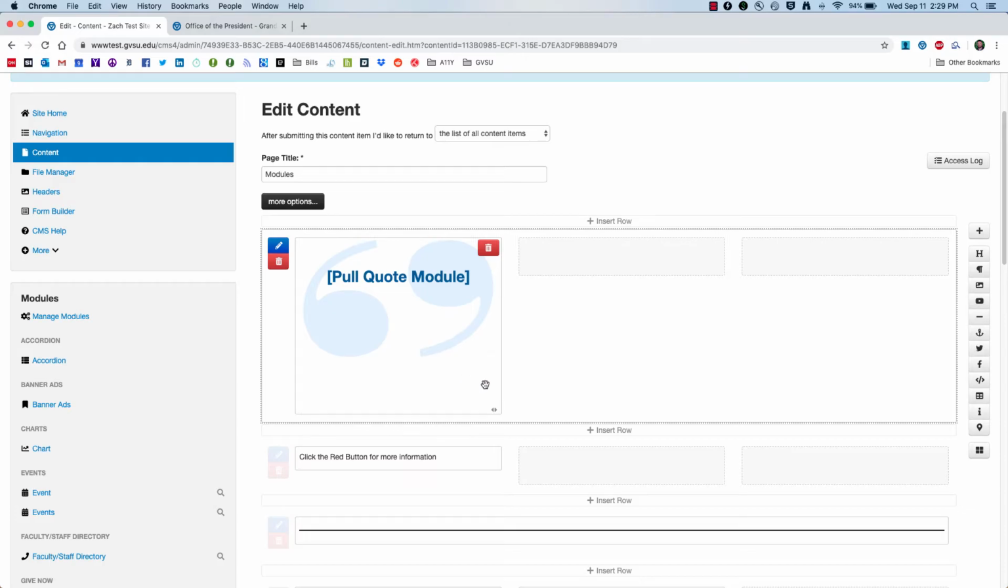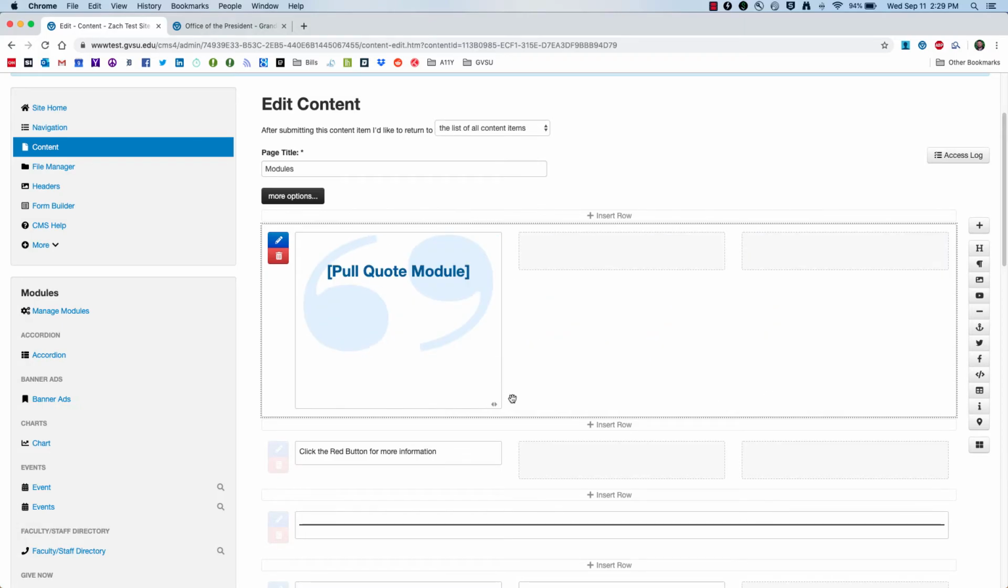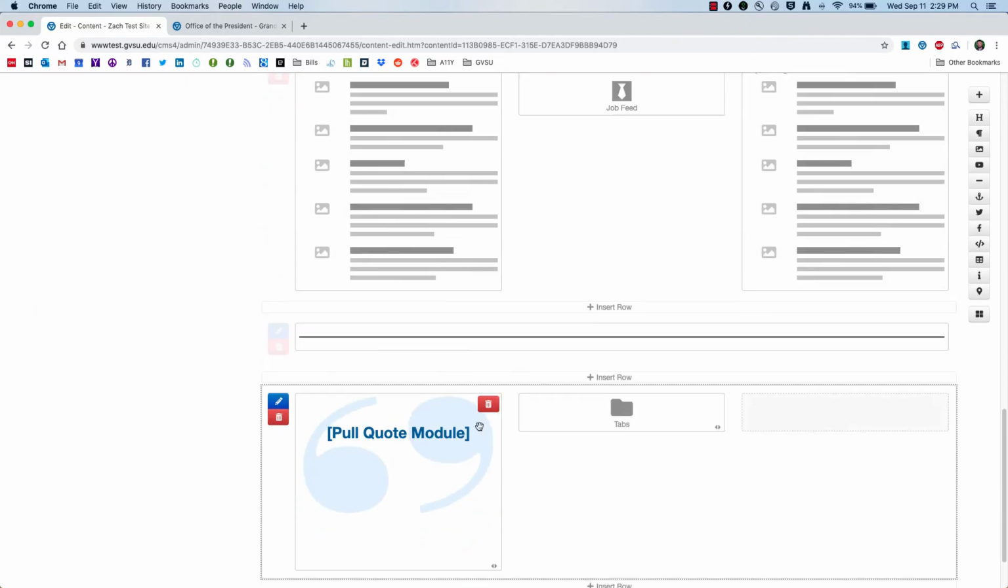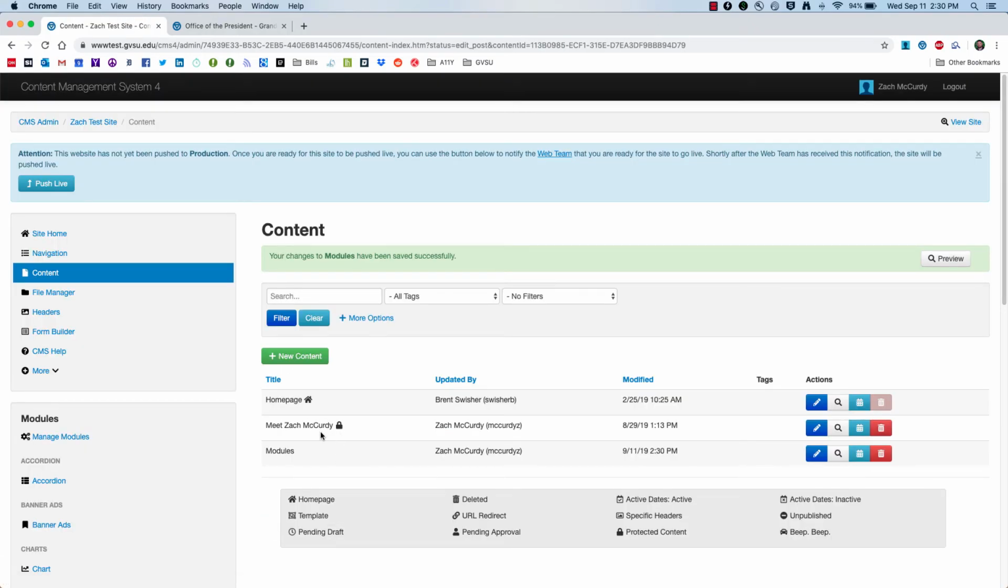So by default, it's in the one box. I can make this larger if I want to by clicking and dragging. And then you can make it small by clicking and dragging the other way. Now that that's done and we've added that, let's click Publish. And now our changes are saved.